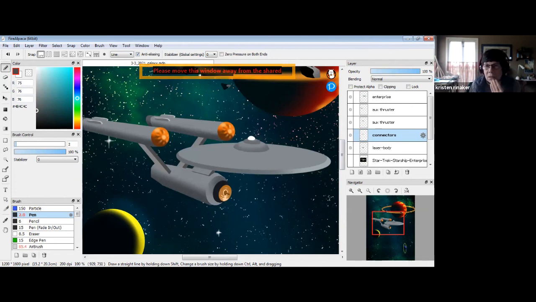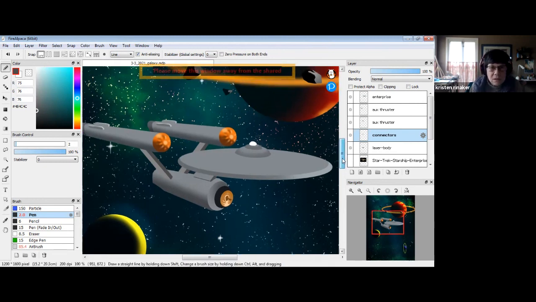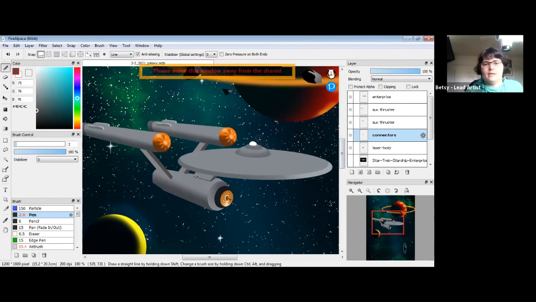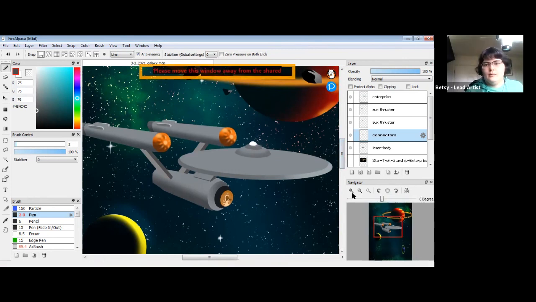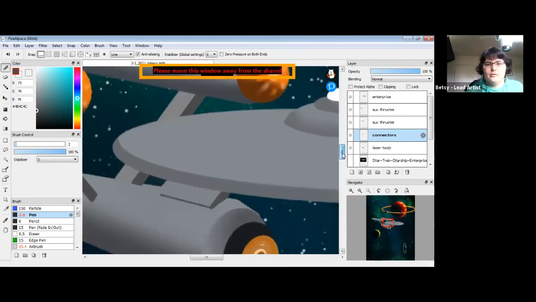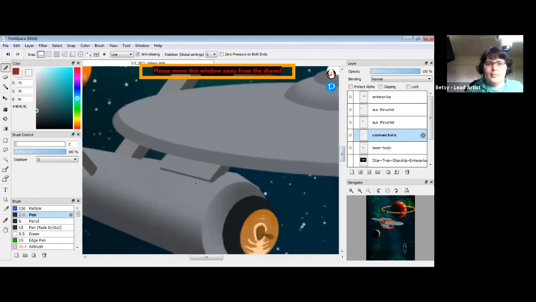My goodness. Oh, there's another little piece. I didn't quite get that piece. Drat. Under the nacelle, or under the disc, there's a connector. Got it. Yeah, that's the last connector. I just colored it in with the freehand pen tool. I just did a little blob of dark gray, light gray.